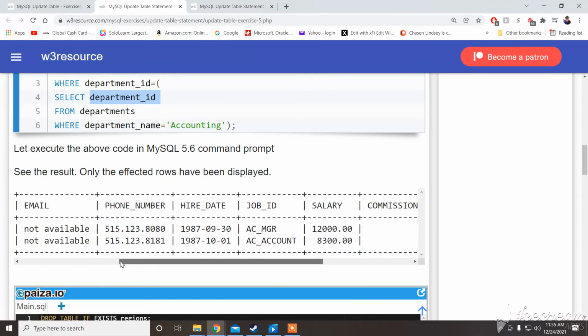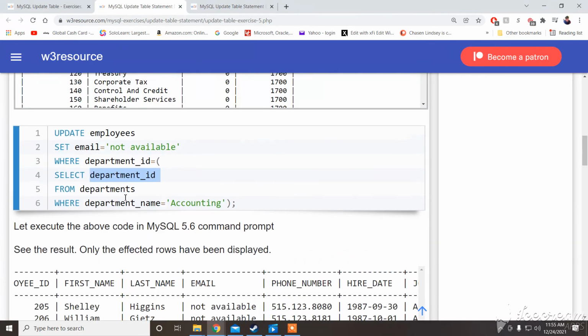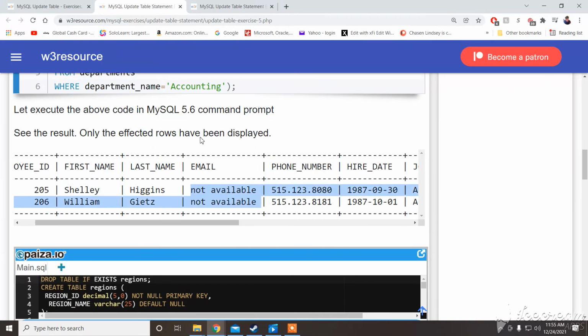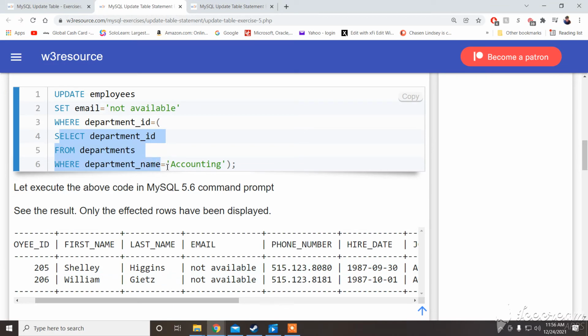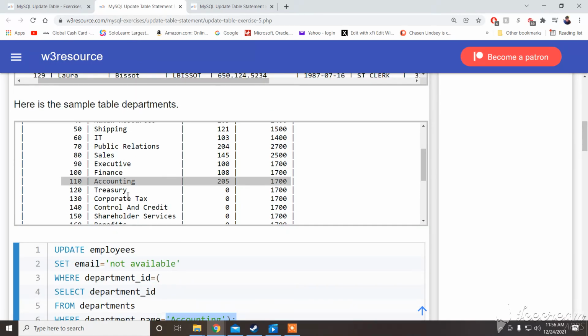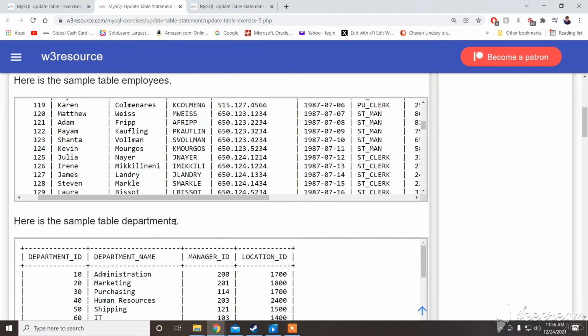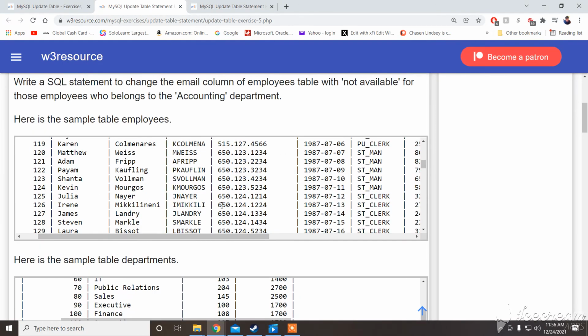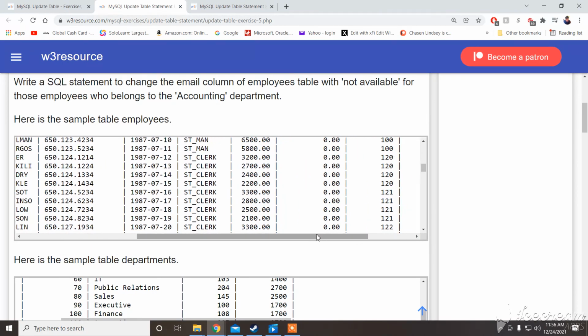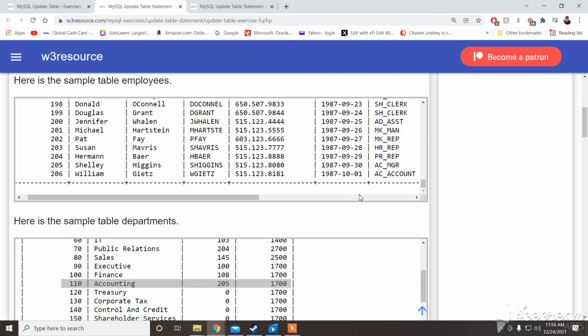So hold on real quick. Okay, so our main goal was to update employees and make the email not available. The emails are not available. And select department ID where department name is accounting, and bring those down here. That was a bit too fast. So there's like accountants here, and hold on. Alright, real quick, I'm gonna exit because it's getting complicated.